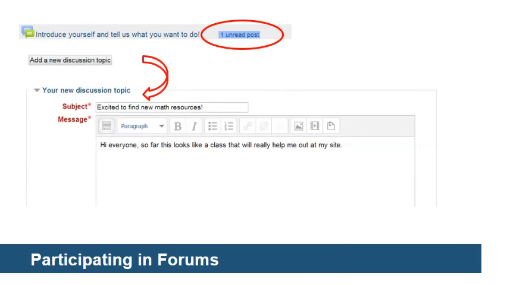When you are ready to post, select the Add a New Discussion Topic button under the forum topic. Be sure to add a subject and then type your message. At the bottom of the page, be sure to click on the Post to Forum button.